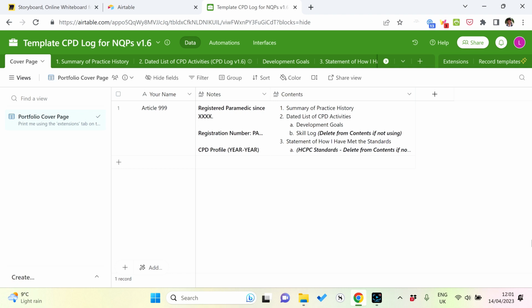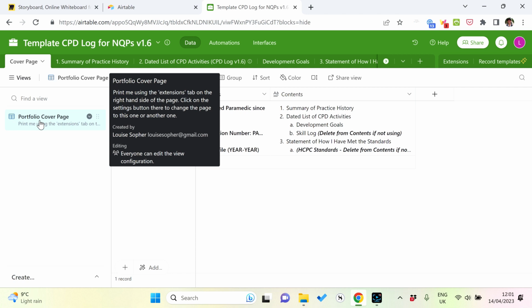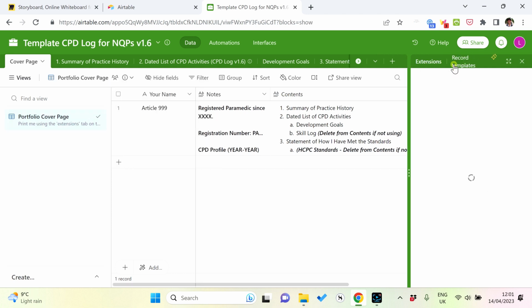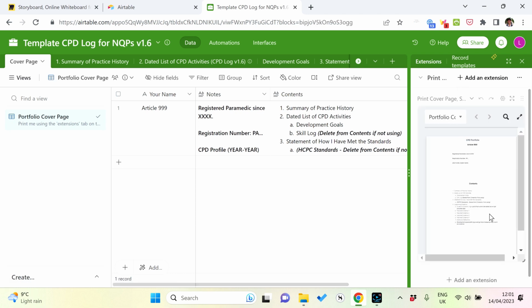It's exactly the same. So to start with, we're on the left hand side at the cover page, which is the first option in version 1.6 of the templates. You do have a little bit of information here. If you can't remember any of this, it tells you how to print the cover page itself. It tells you to click on this extension tab here. So you click on that and it opens this bit up.